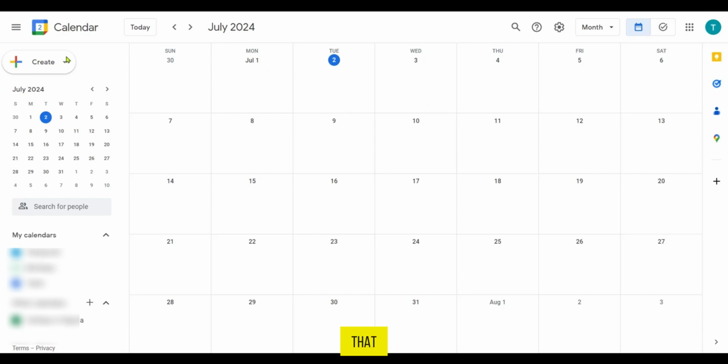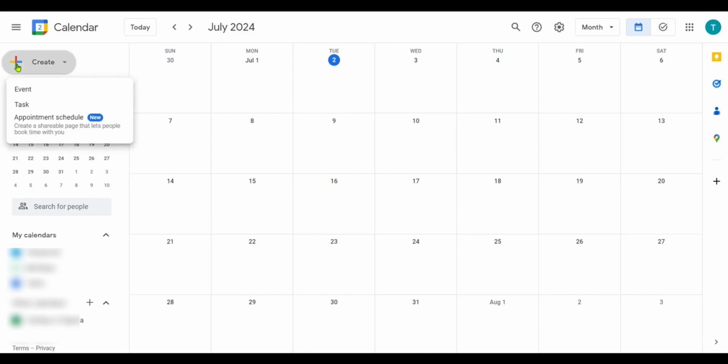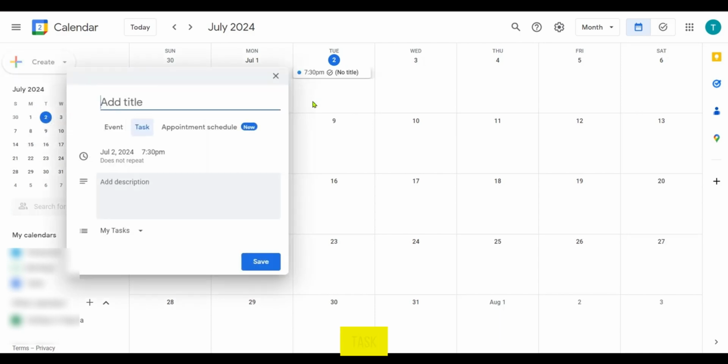In order to do that, we're just simply going to go to Create. We're going to tap on it, and we're going to say we want to have a task. So we're going to click on task, and in this task, we're going to say visit the coffee shop. And we could always change this. Even though we selected a task, we could change it to an event, a task, or an appointment schedule.